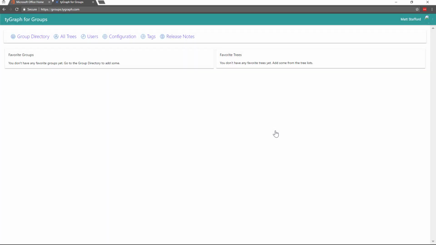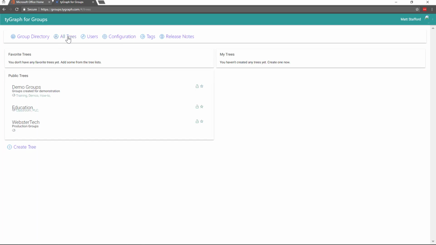Now, I don't have any favorite groups. I don't have any favorite trees. Of course, I'm brand new to this setup. So if I go through to all trees, then I'm going to see the different public trees that are available to me. And I could favorite any of these. And I'm part of the Webster Tech organization, so Matt has added that as a favorite.